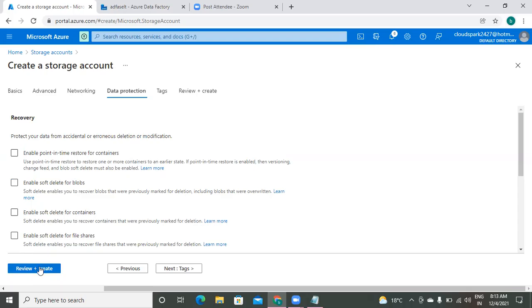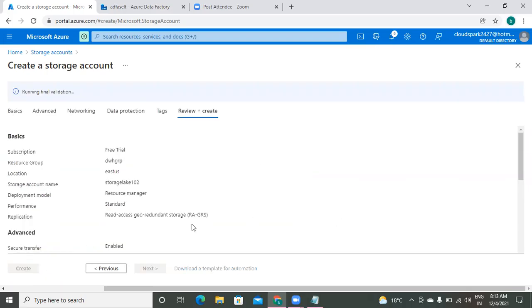Now I am saying review plus create. Validation is going on. Finally, create. Okay, later we can use this storage account. Okay, let it be running.